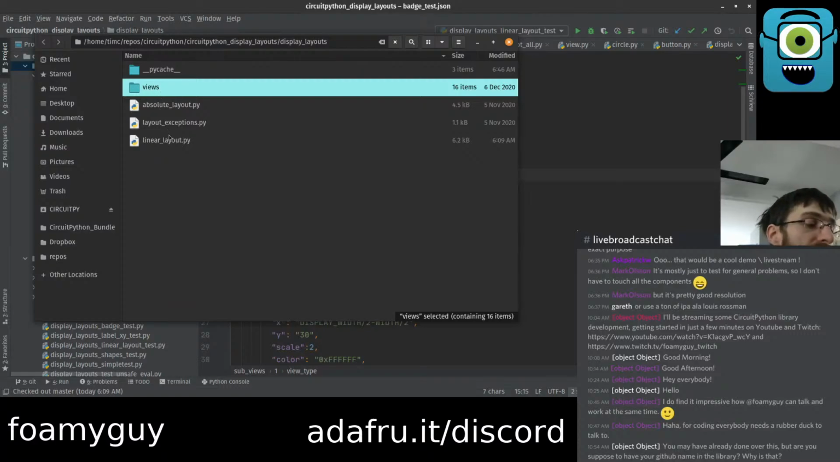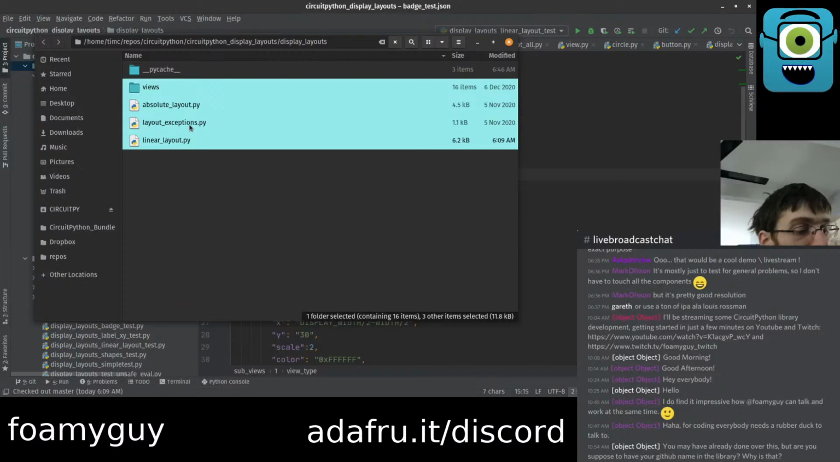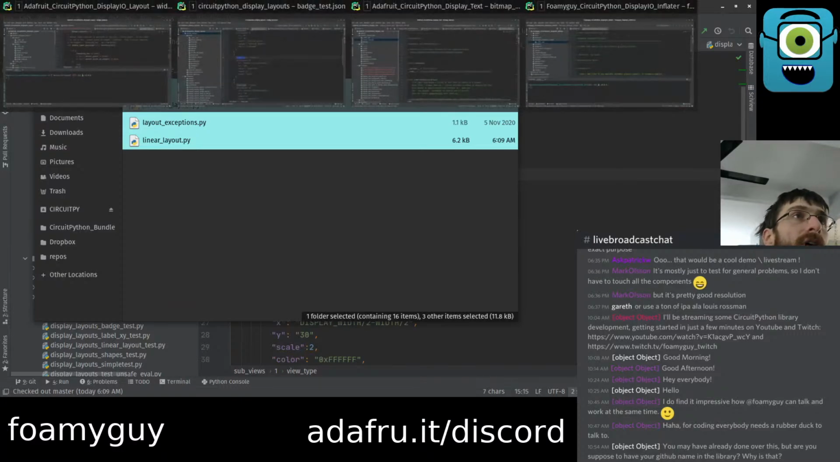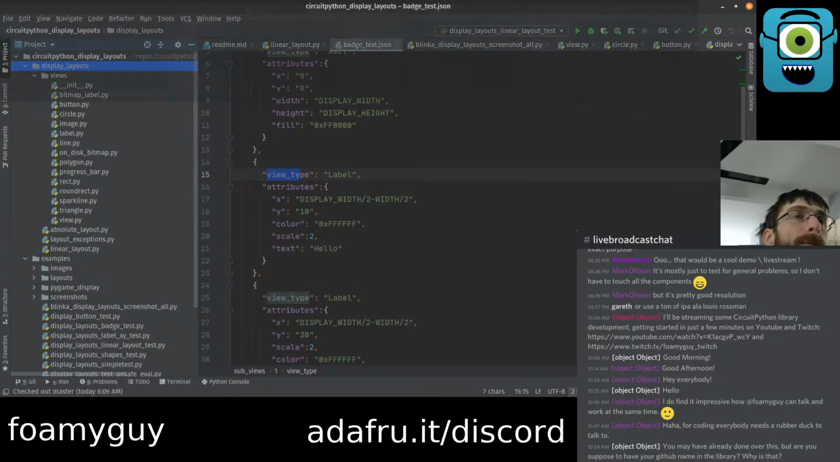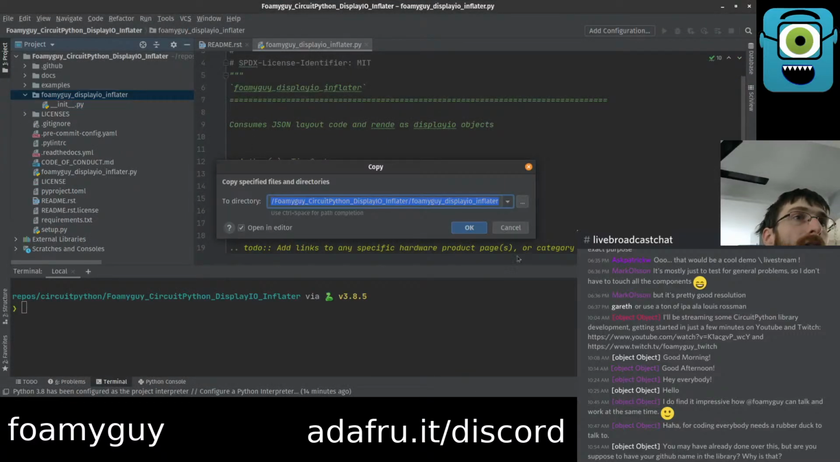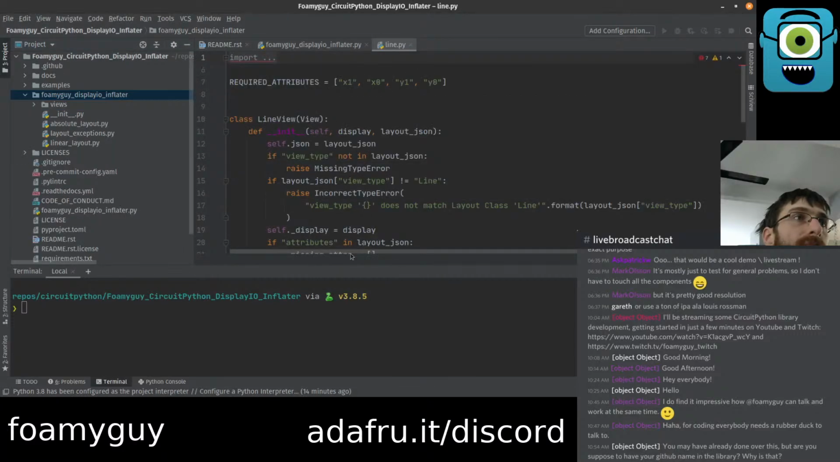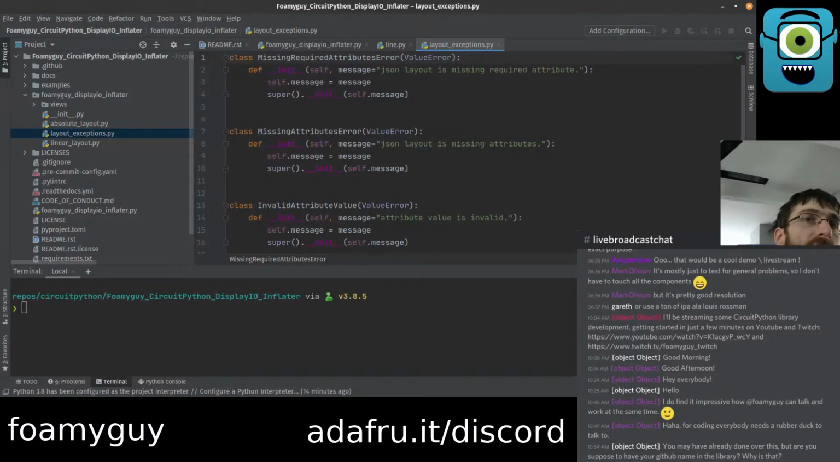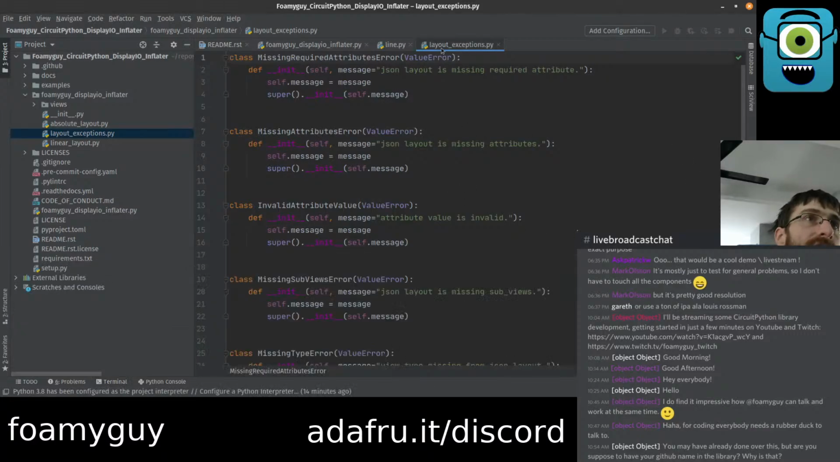We don't need PyCache, I don't think. That'll get generated automatically or something. Let's try it this way. I'll copy them. There, we'll paste them. There we go. Okay, so now views is in there, and the other 3 files I had, which so far the only ones I had were absolute layout, and then linear layout, and then one called layout exceptions, which just holds some different exception types related to rendering the layouts.